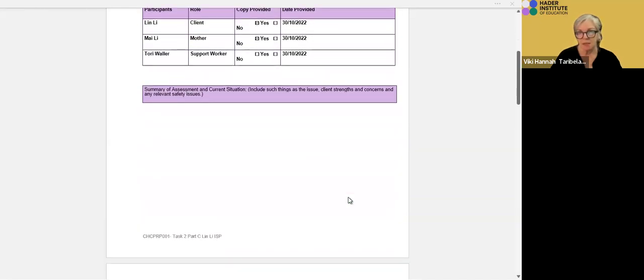So here's a summary on the client. So once you hear, on reflection, to just include things like what you identify with this client, what their strengths are, and what are some concerns.